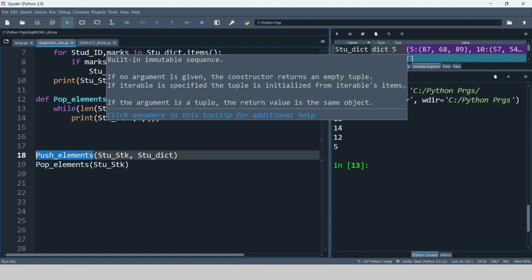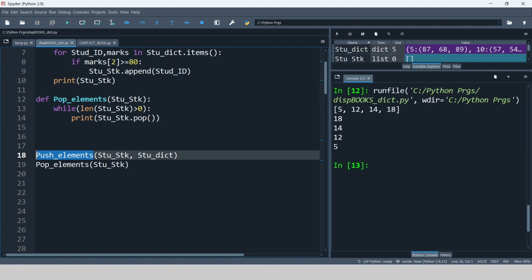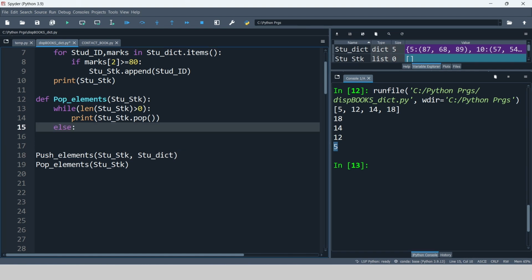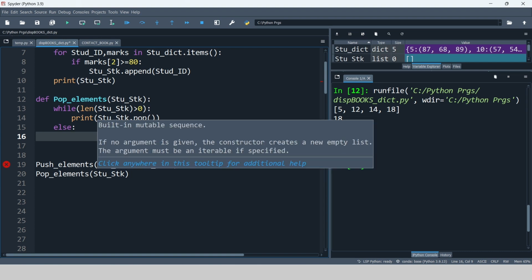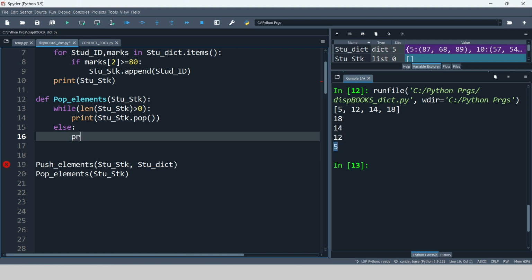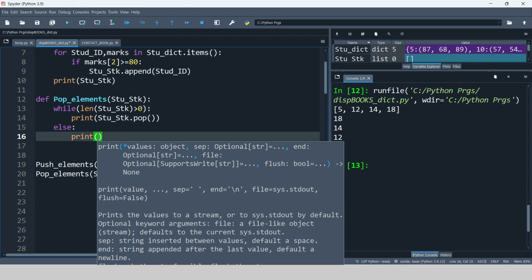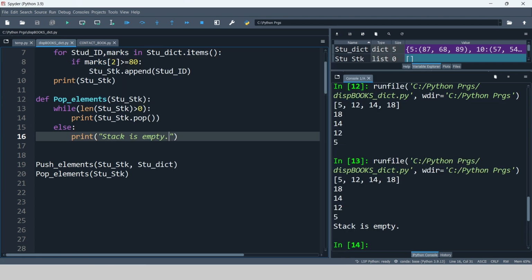Let's run and check the output. You can see here we are getting the required output. First 18 got deleted, then 14, after that 12 and finally 5. But according to the question, we should also print stack is empty when all the elements have been popped. For that we can use the else part of the while loop. When this while loop terminates normally, it will come to the else part. We will be printing the message that stack is empty.